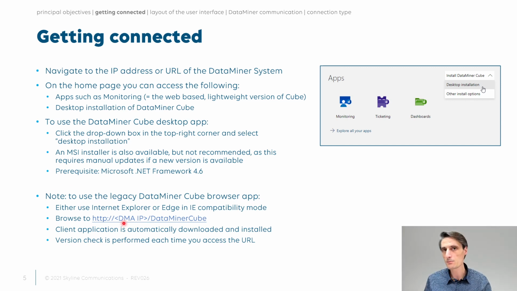And I have here still a small note that there is a possibility to use Internet Explorer to open up DataMiner Cube embedded into the Internet Explorer application. So this is hosted inside Internet Explorer. Internet Explorer will go end of life, so we are not recommending anymore to use that. If you would like to do so, you can navigate to the IP address or URL of your DataMiner /DataMiner Cube in Internet Explorer or Edge in IE compatibility mode, and then you can effectively still navigate to your DataMiner system.